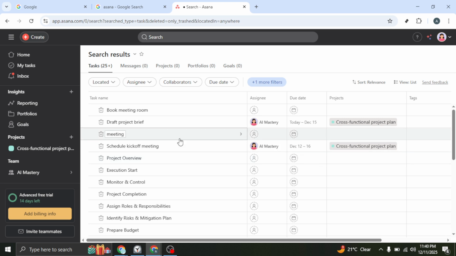If your list is long, you can scan the task names, projects, and other visible details to spot the one you want. If needed, you can refine the search further by adding a keyword in the search bar, but the deleted status filter is the key.